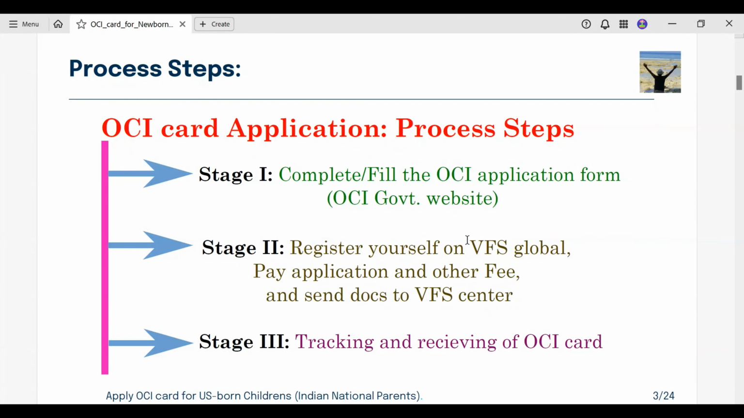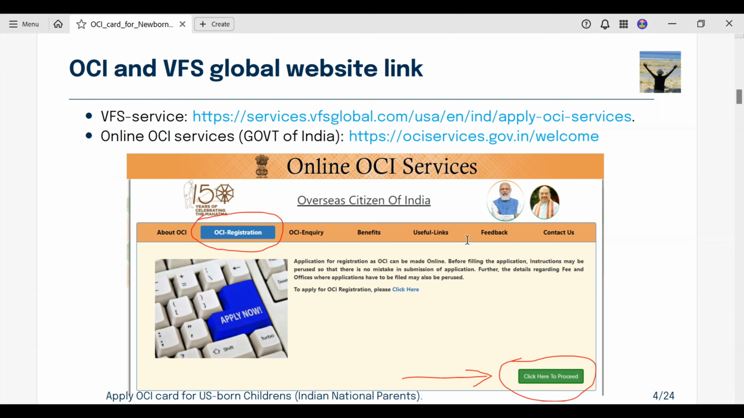This is a little bit tricky, but the steps are easy, though a lot of things are required for the process of OCI applications. So I'm just focusing on the first one, stage one. First, I'm providing you the two links, the OCI and VFS Global website links. As you can see, I have put one screenshot of your OCI web page. Here you can see the OCI registration and OCI inquiry are available.